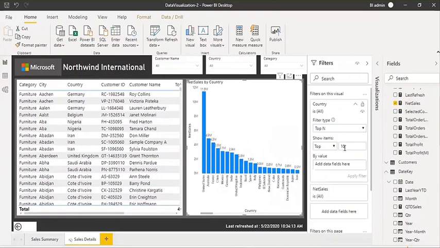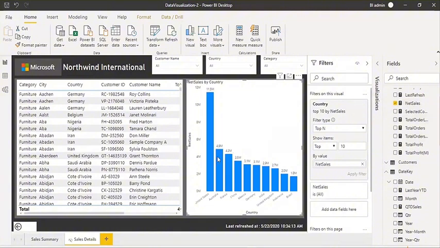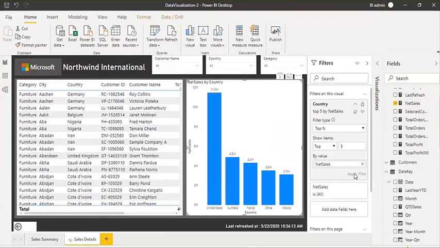And based on which column value? Based on the net sales. So I select net sales, drag and drop and add it here in the by value section and click on apply. Here you can see only the top 10 countries based on the net sales. For top 5, just change the value here and you can see it.